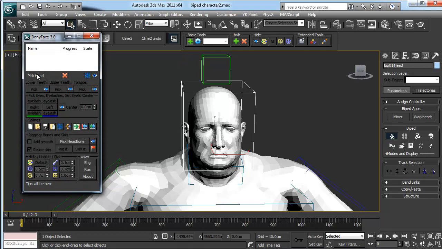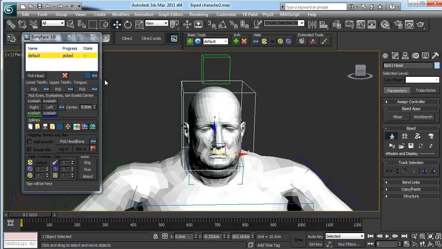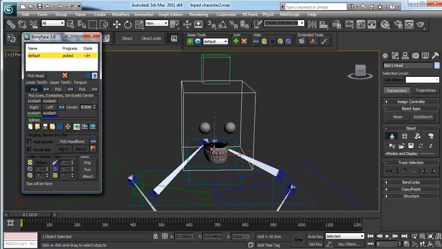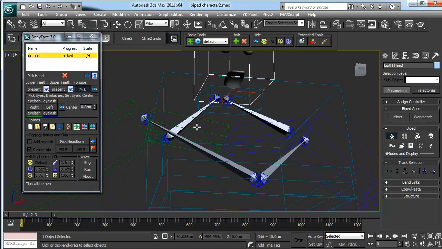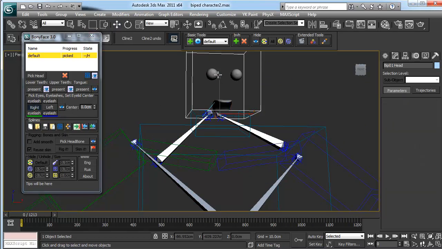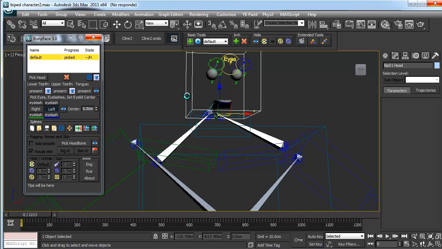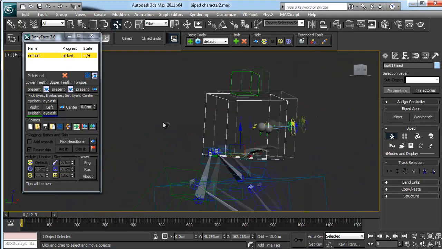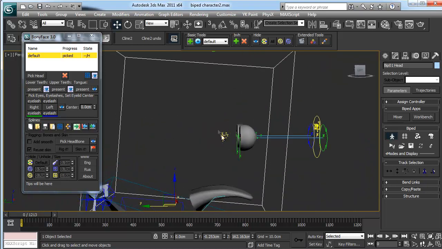Let's start picking. First the head, hide it to see the face parts. Then the lower teeth, the upper teeth and the tongue. Then the right eye and the left eye. Wait for it. You have to set this control in the middle of your eyes, in my case the value is 2.